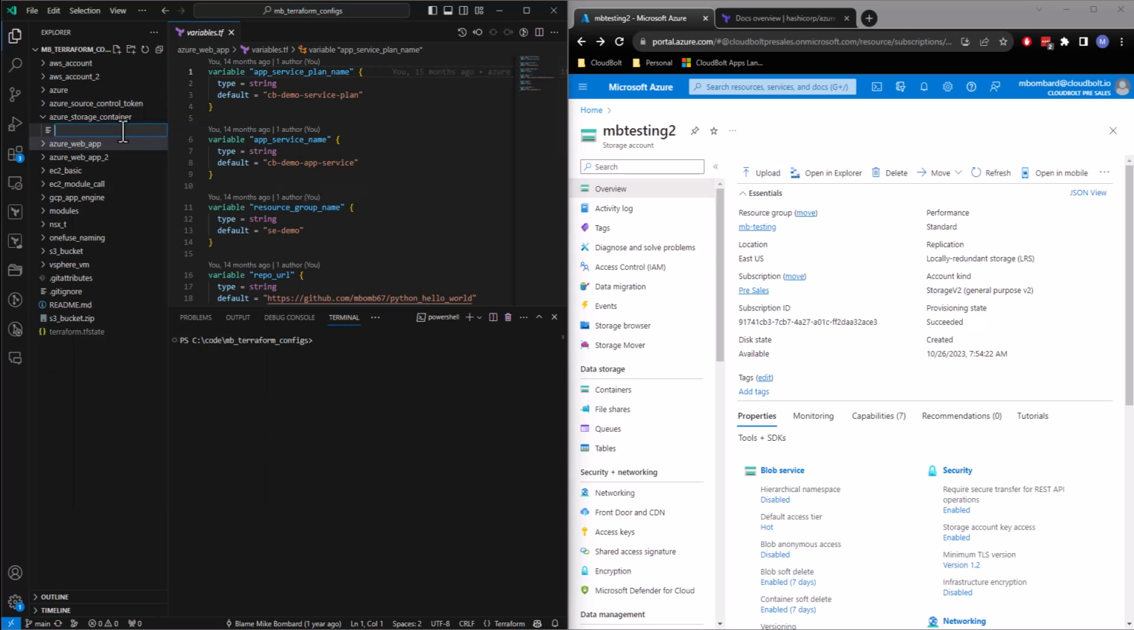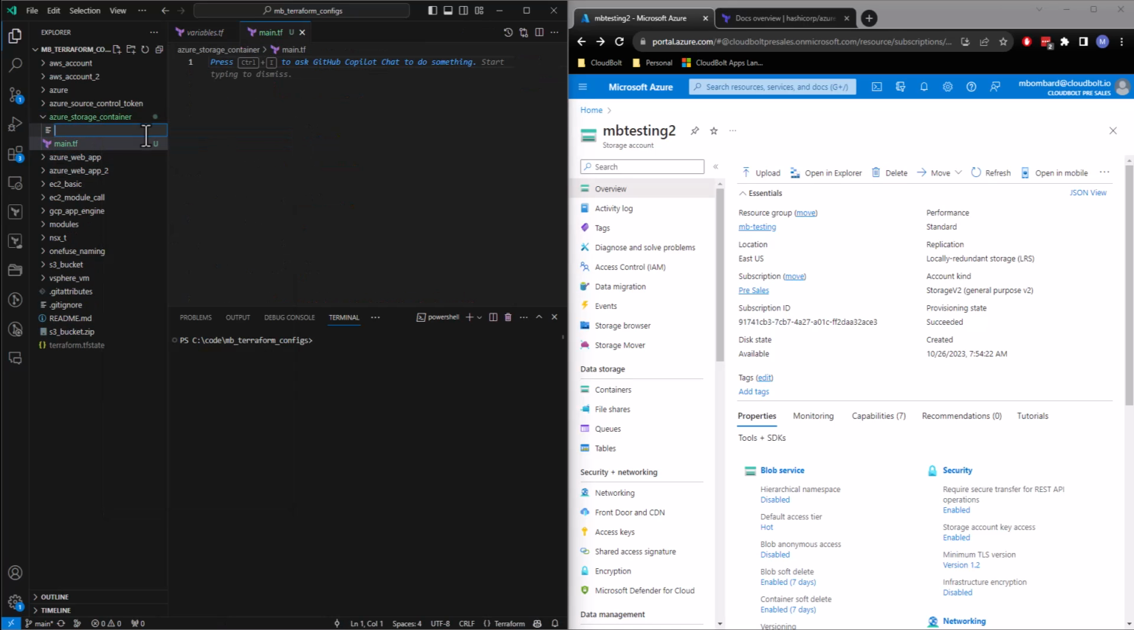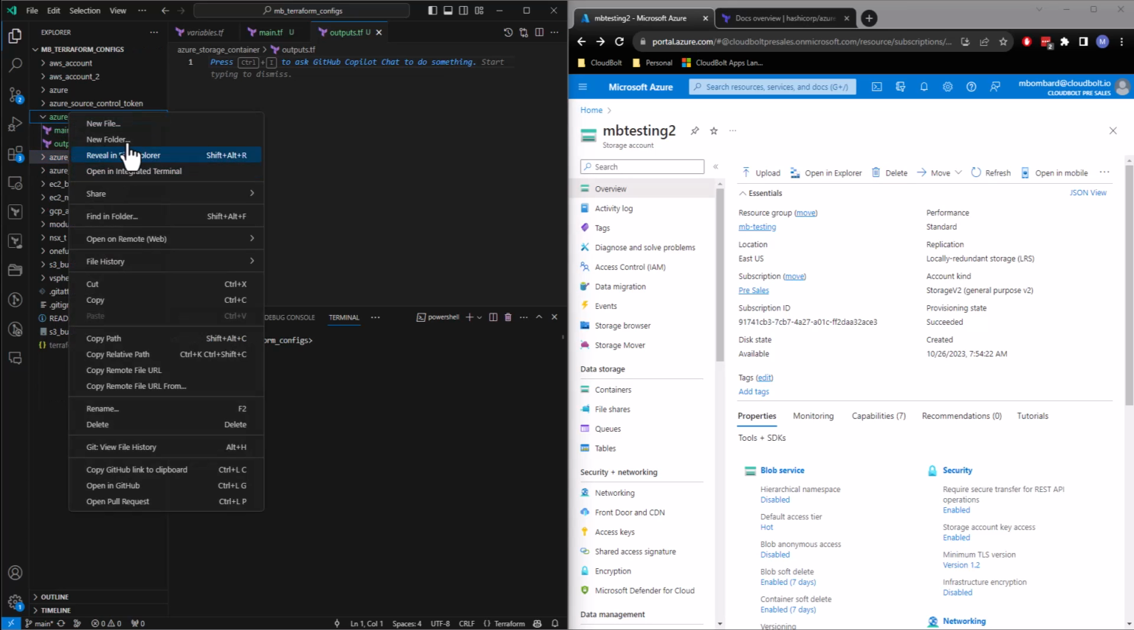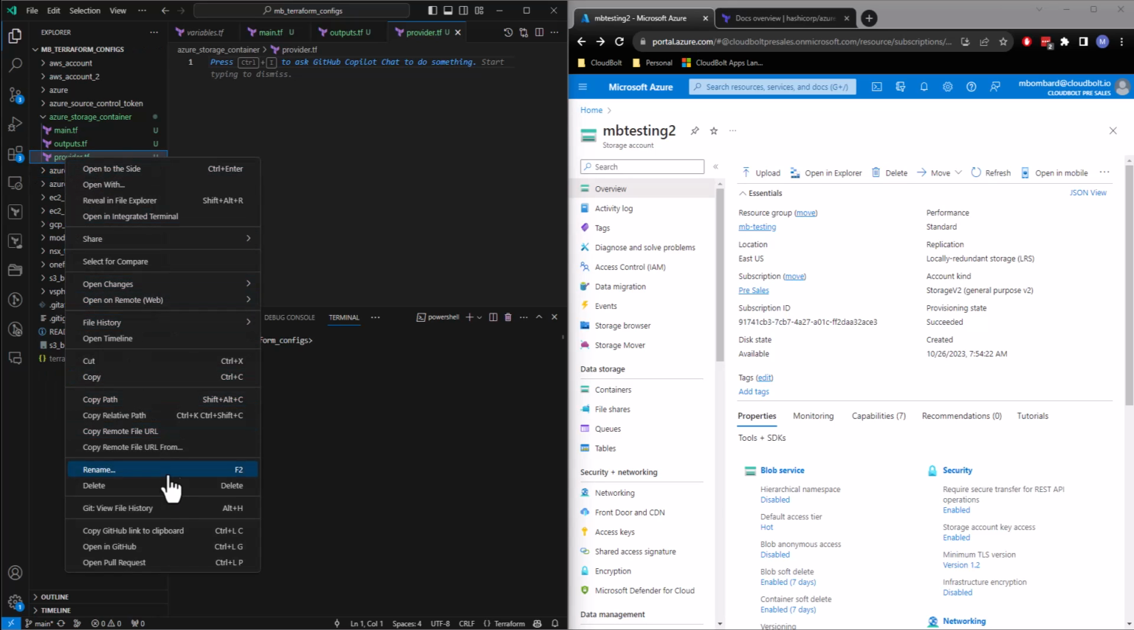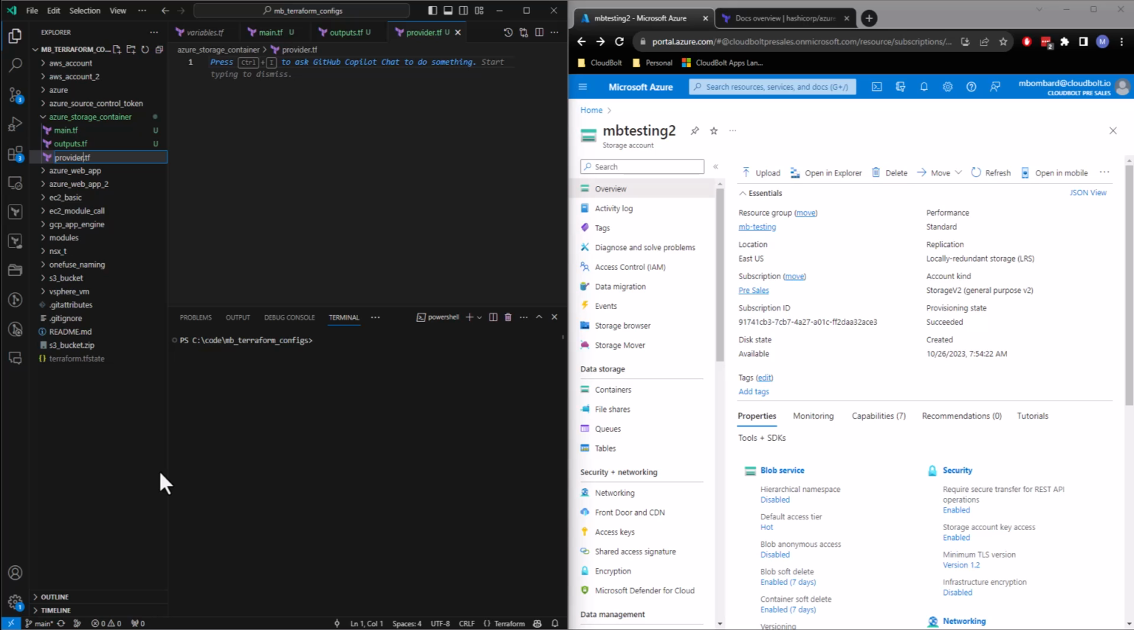I'm just going to create my files real quick. Main.tf. Let's do another file. We'll call this outputs.tf. You can just kind of copy that structure. Providers, and then variables.tf.